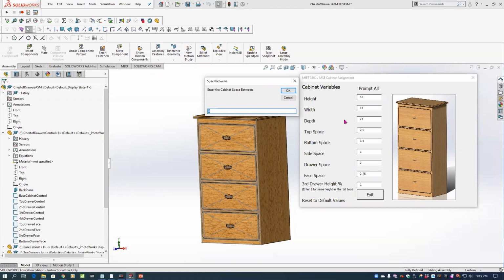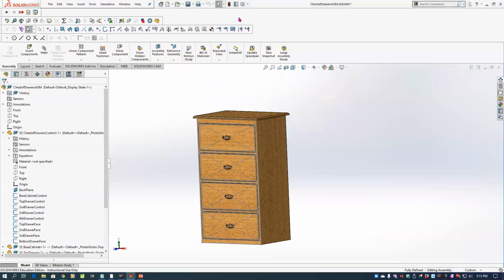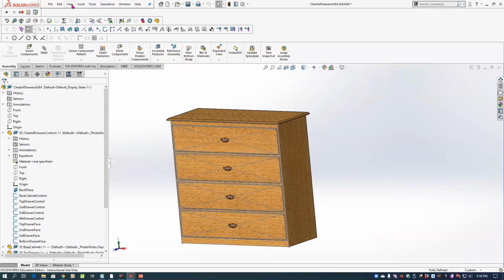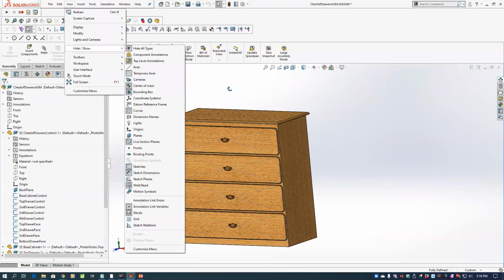Case between the drawers, we'll say is 1.5. The space between the faces of the drawer, this little space here, we just say is 0.75. And then the relative height of the third drawer to the others, we'll just say is 1 to 1. And we'll exit that and update our drawers and my cabinet, and it updates. So we can turn off those.